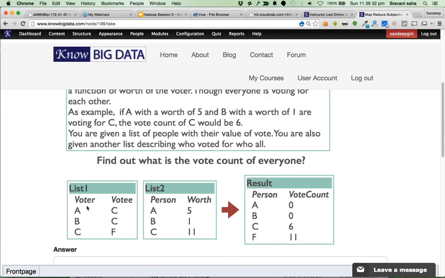For example, in this case, list 1 contains the votee and the voter. A voted for C, B voted for C, and C voted for F. And there is a list 2 where we are given the wealth or worth of the persons. A has got 5 as wealth, B has got 1 as wealth, and C has got 11 as wealth. Wealth or worth, whatever you want to call it.